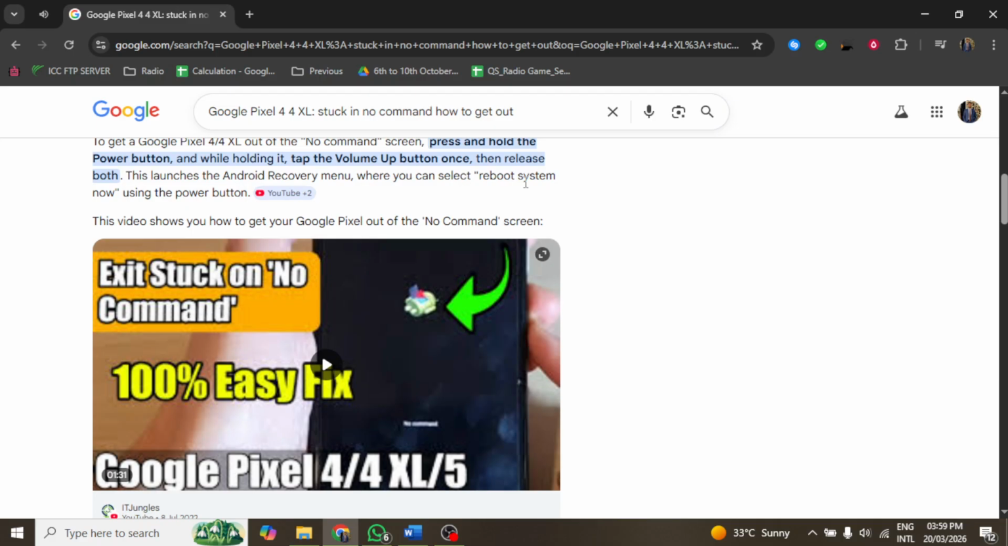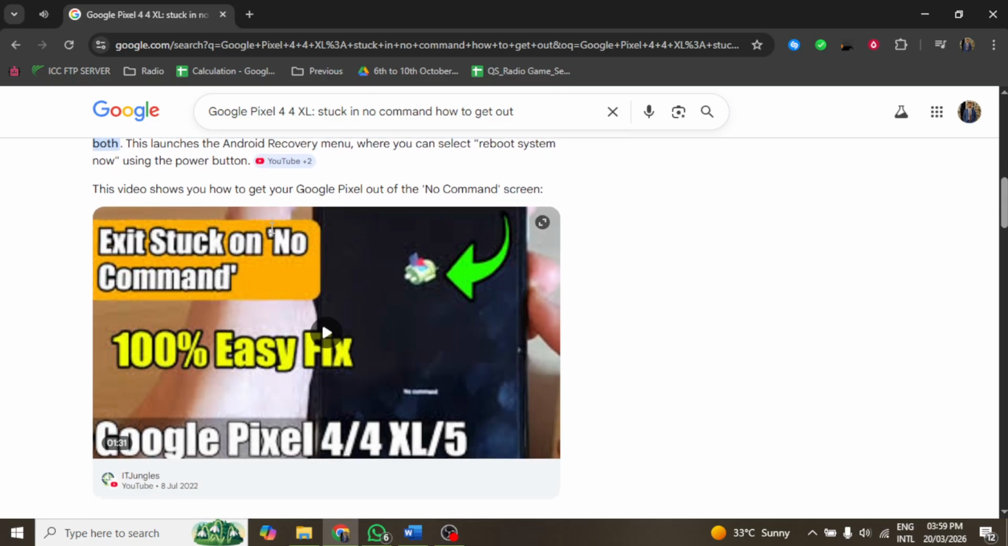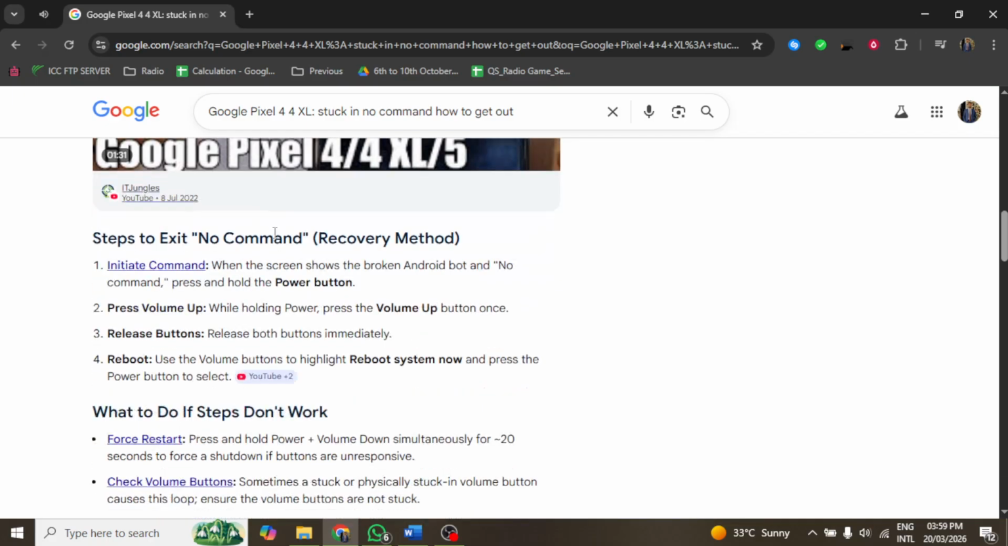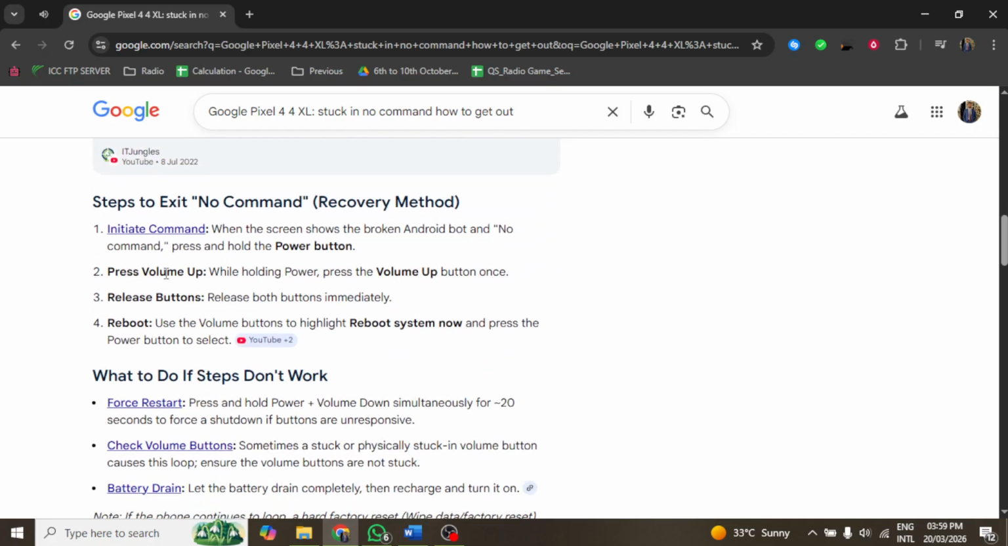You may see a progress indicator or loading screen as the action completes. After the process finishes, your device will automatically restart. It is essential to verify that your Pixel 4 or 4 XL boots up properly and that the no command screen no longer appears. If everything goes well, your device should function normally again.